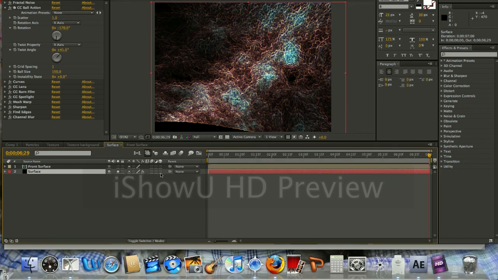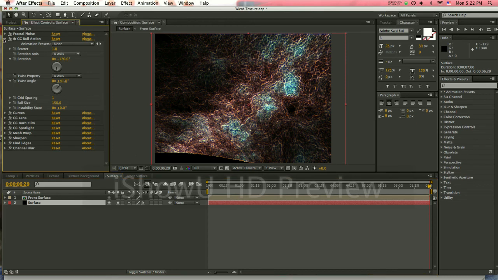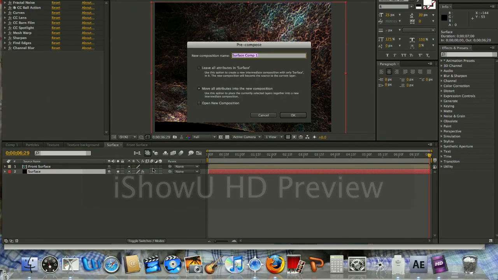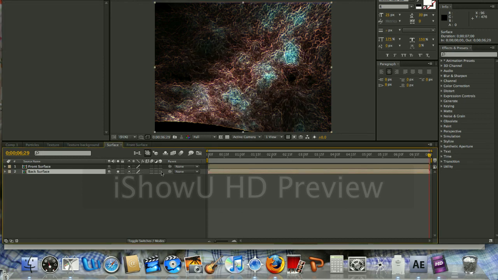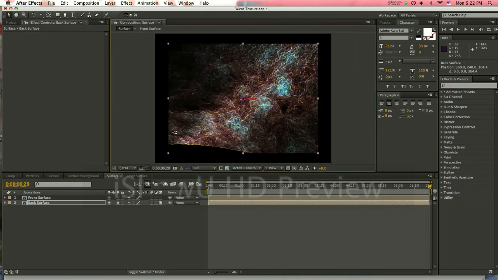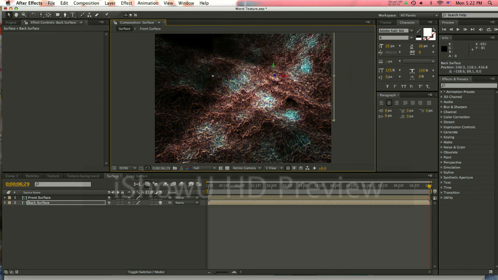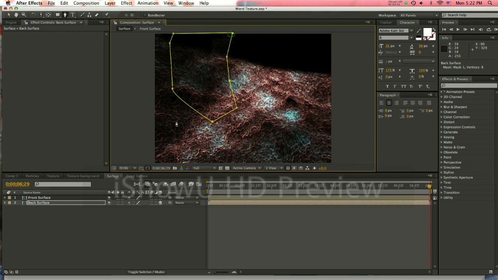Now we want to solo this so we can see it a little better. We want to make it a 3D layer. Actually, we want to pre-comp it again, so Layer, Pre-compose, and we're going to call this Back Surface. Now make it a 3D layer and just move it back. You can unsolo it. There we go. You can move it forward a little bit. Maybe it's a little too far back. And we also have that kind of rough edge.